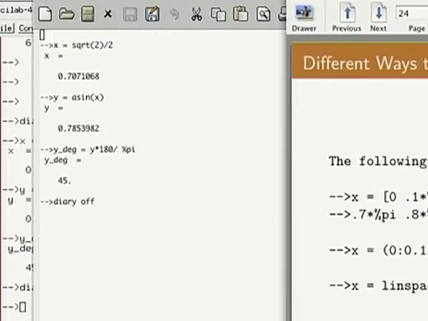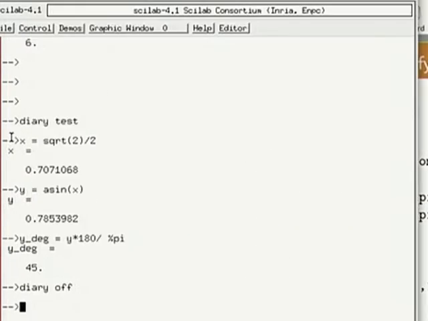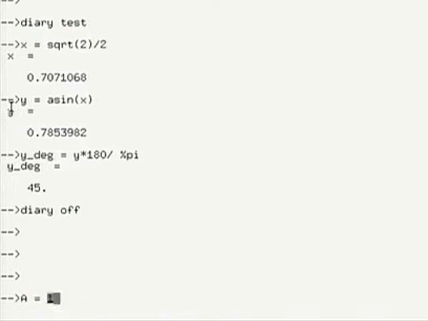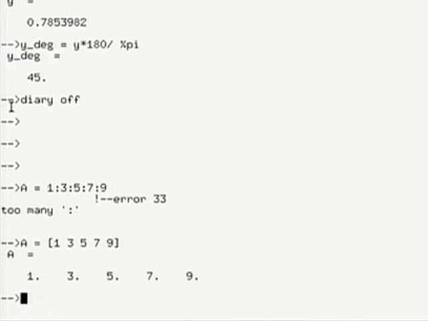Now this is a very nice command. Let me give a simpler example. A equals 1, 3, 5, 7, 9. So I have defined a vector now of length 5. It has 5 elements: 1, 3, 5, 7, 9.